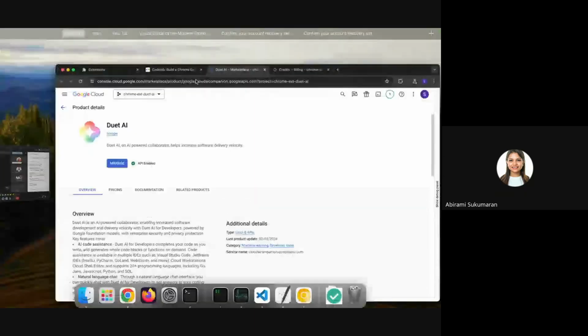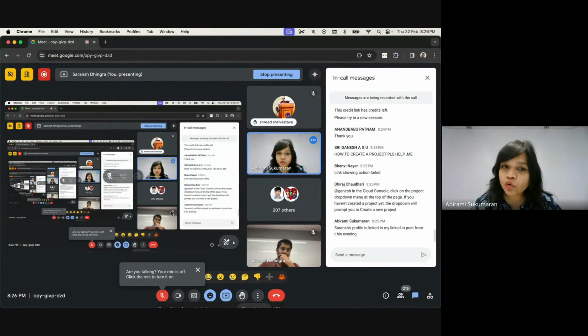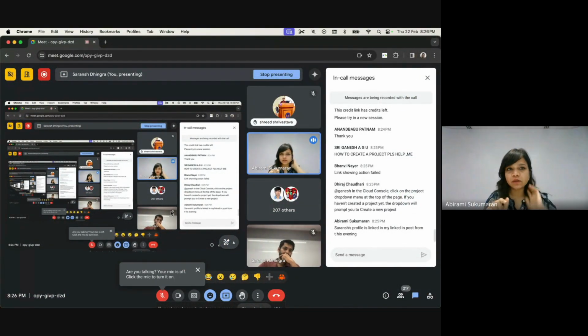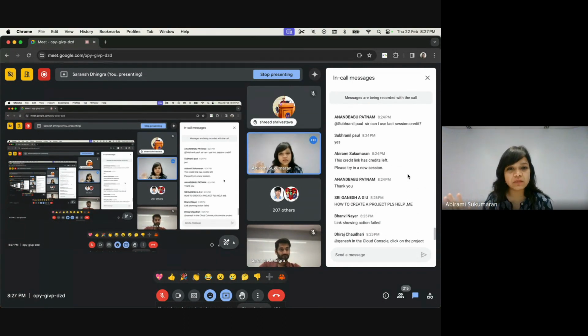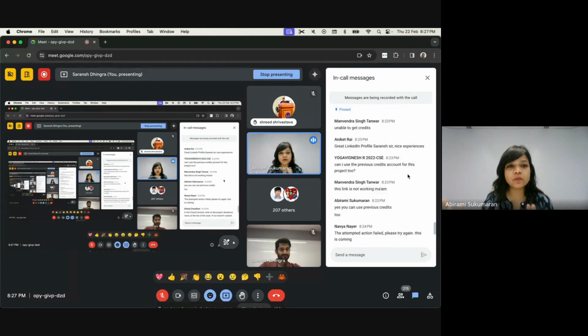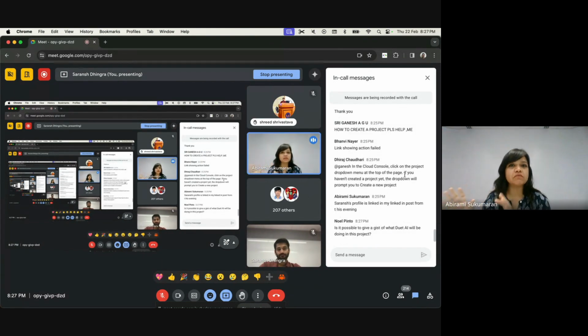So, folks, really quickly, for those who did not attend the last session, this is the most important point. Without enabling the Duet AI API, you would not be able to proceed with this, right? You will be lost. So make sure you are copying the link from the code lab for the Duet AI marketplace and opening it in the same account in the Chrome browser where you actually activated the credits, right? So use the same browser, same account to open this link.